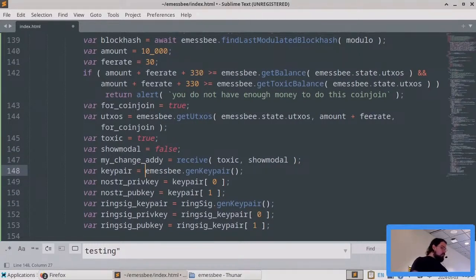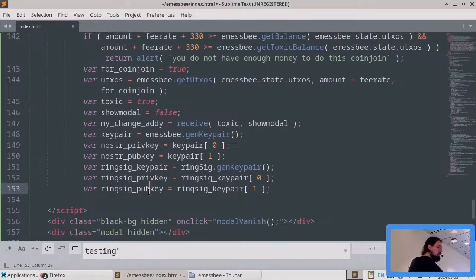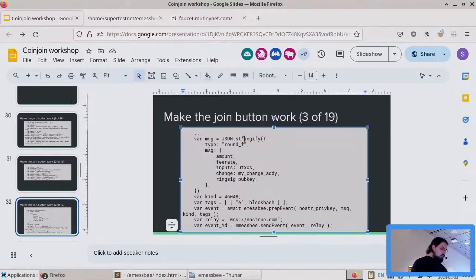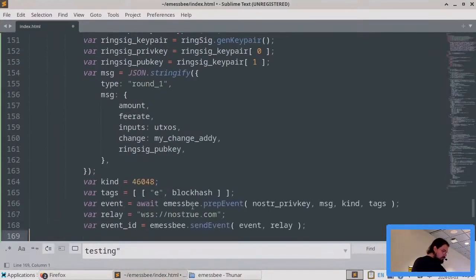And then we generate our ring signature public key, the public key we're going to use for the ring signature. So now we have all three things that we need in order to complete round one. And so we send them out to our bulletin board, which I'm using Nostr for. So that's what this section does.